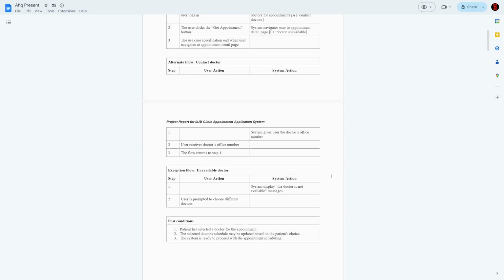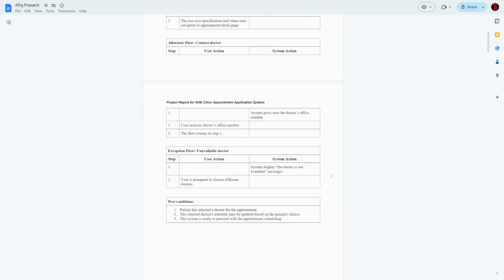For the exception flow, if there is an unavailable doctor, the system displays the doctor is not available message. And step number two is the user is prompted to choose a different doctor. The postconditions for this use case are that the patient has selected a doctor for the appointment. The selected doctor's schedule may be updated based on the patient's choice. The system is ready to proceed with the appointment scheduling.